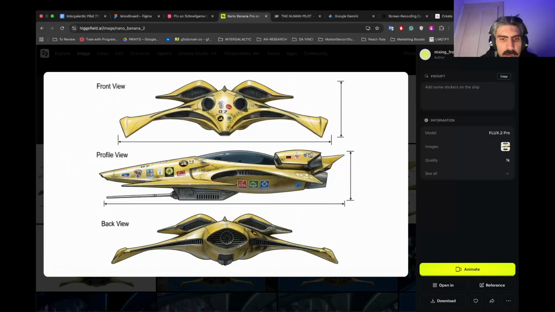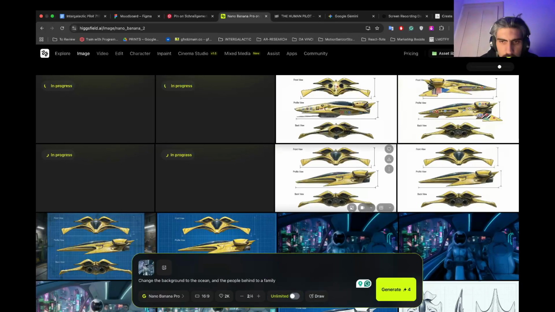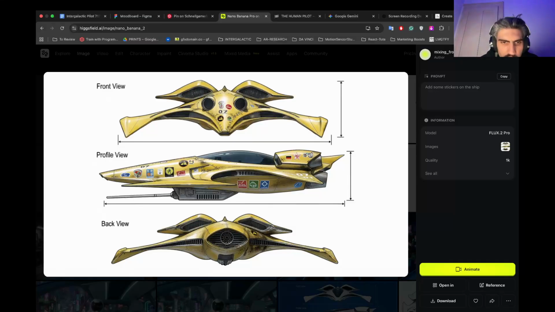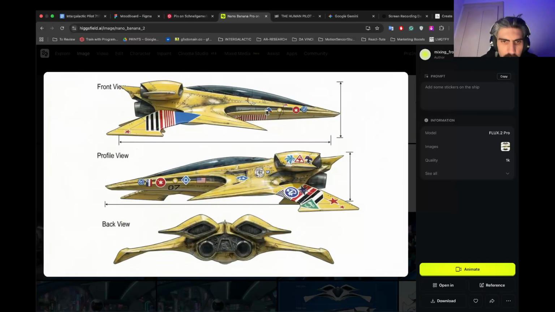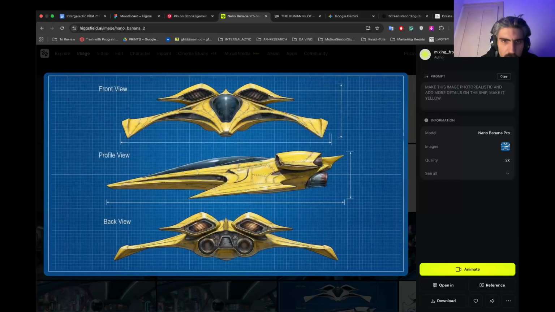Did the Flux change the spaceship? Okay, this one should be deleted. Okay, let's see. 1, 2. Yeah, it did. It did change the design. Stickers with America. I should put some stickers from my own world in Photoshop.